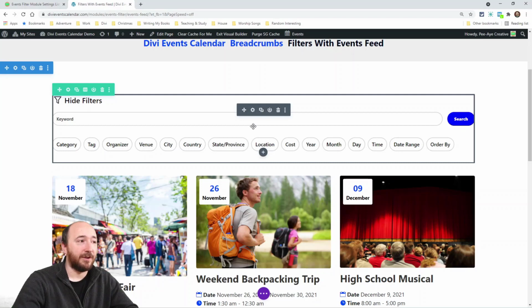Also in the future, our hope is to make the events filter work with the events calendar module. And let's say you had a calendar and the events feed on the same page. We wouldn't know which one to filter. Therefore, you would need to start using that connection ID. Okay. All right, let's move on.